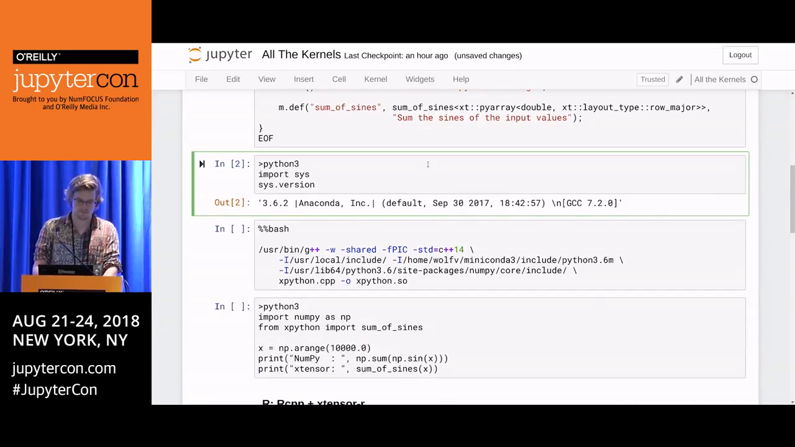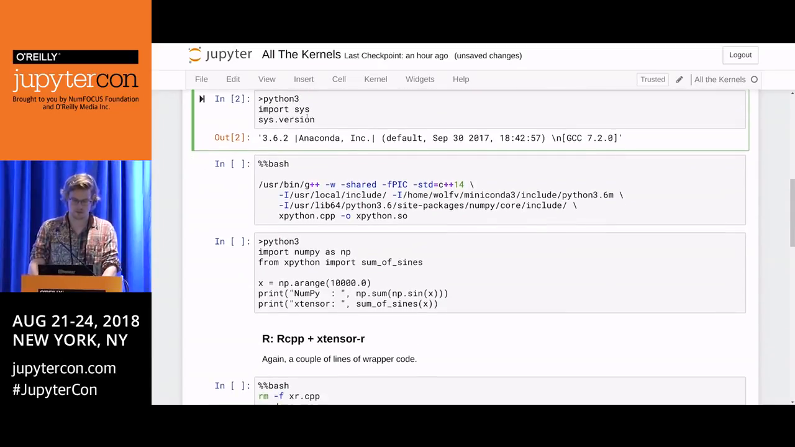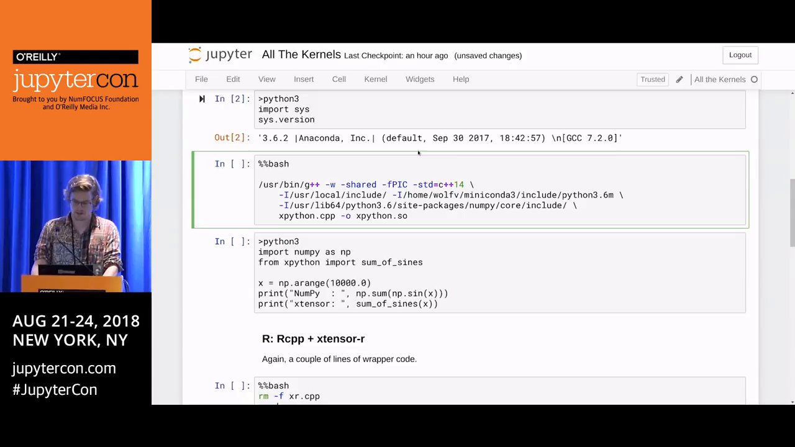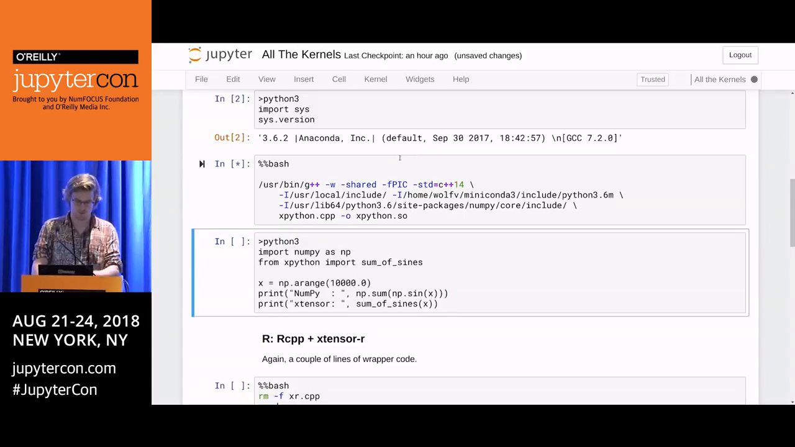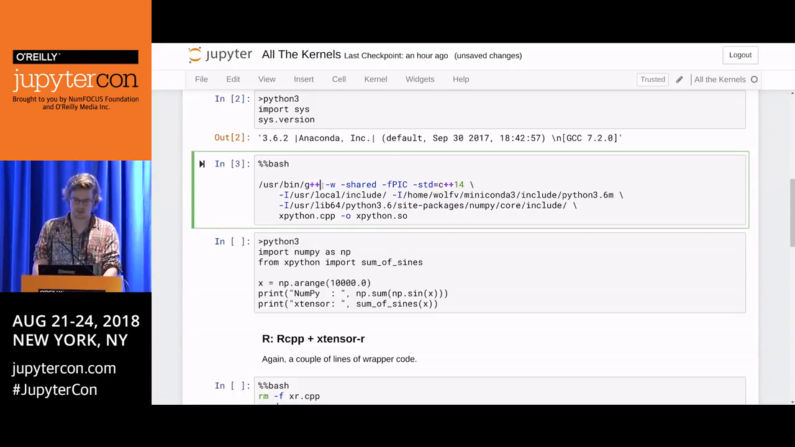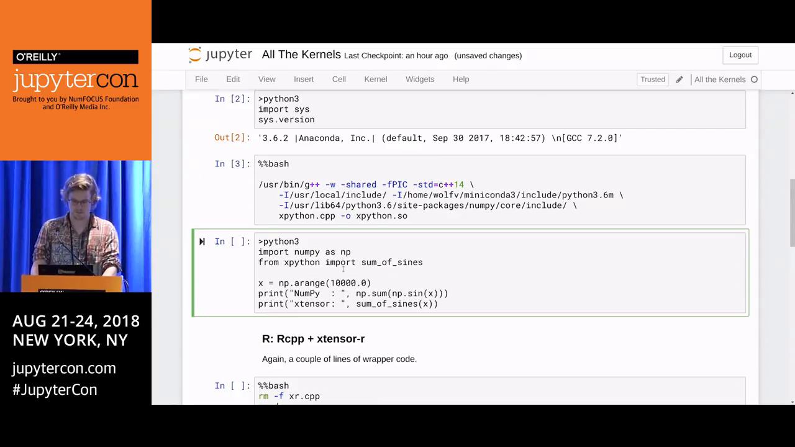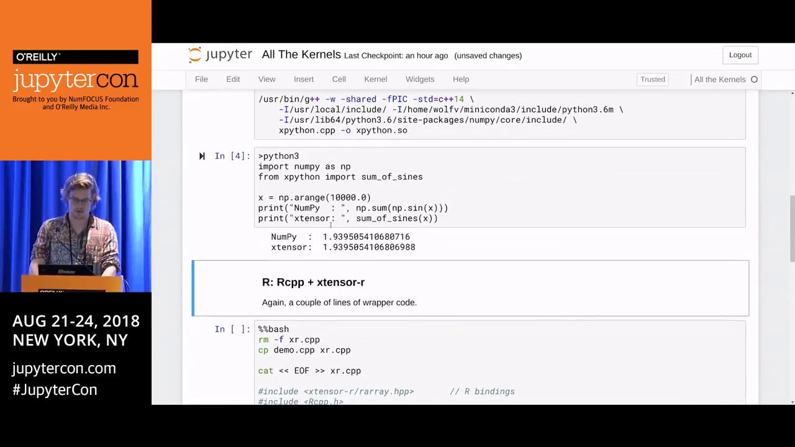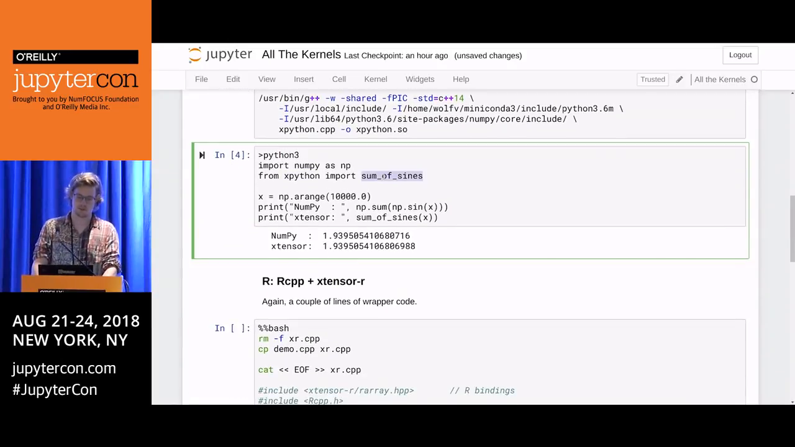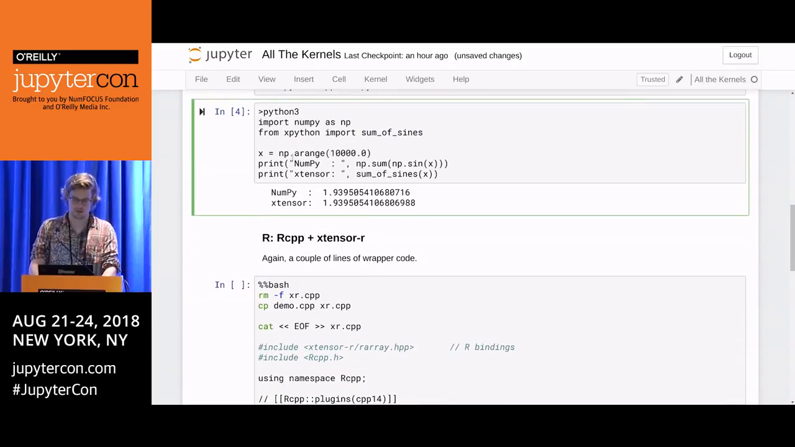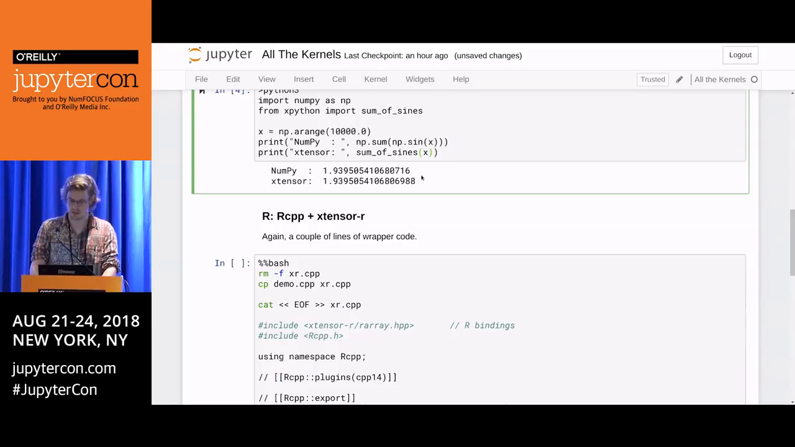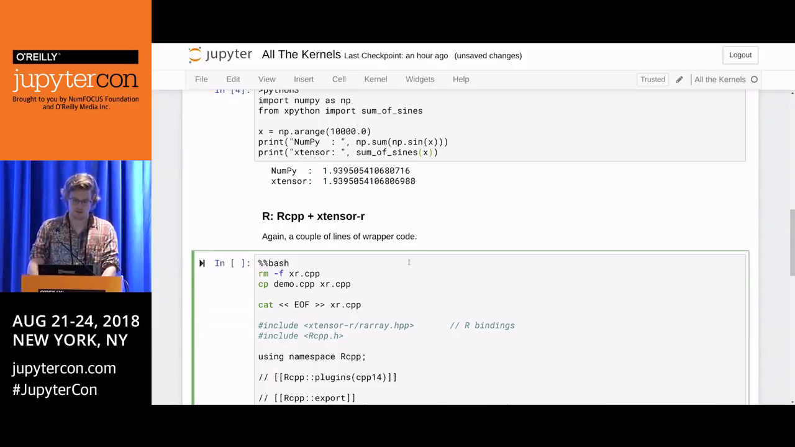I've written the file. Now we execute a Python 3 cell here. I'm going to use the bash magic to compile with GCC. And I can import xpython here. I can import the sum of sines function and call it on the NumPy arange. So this is seamless, without copying the buffer of NumPy. We have the same results. And that makes for high speed.